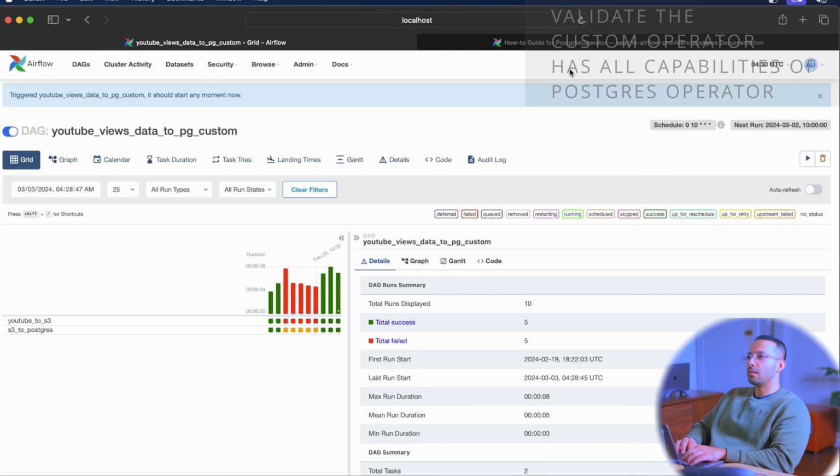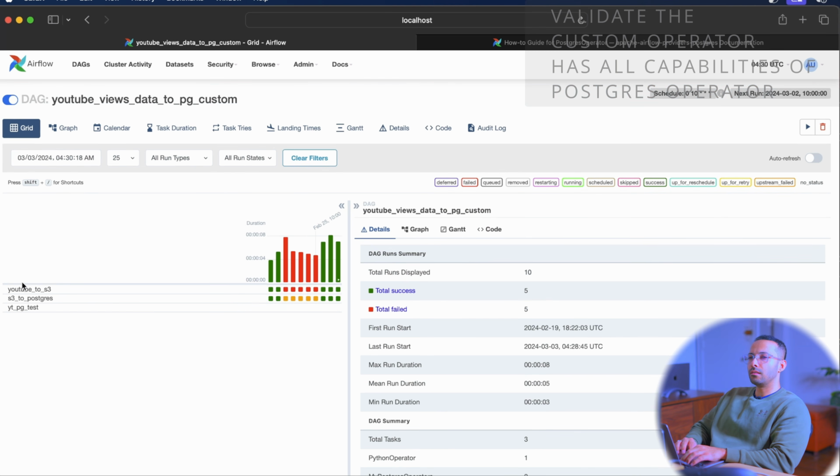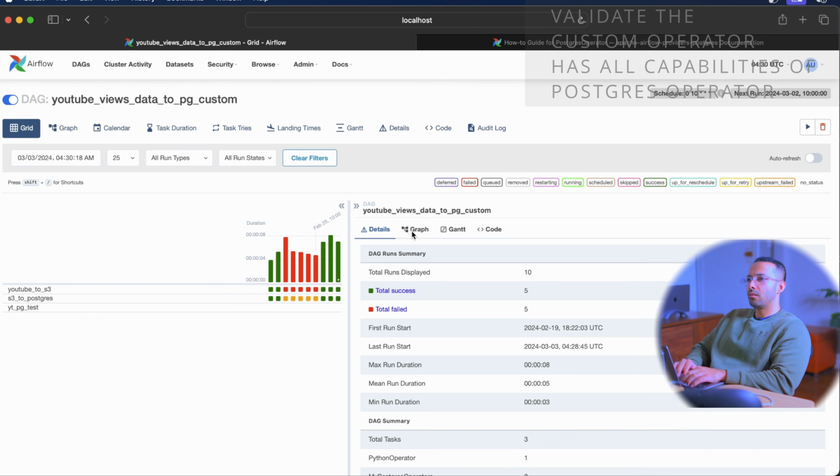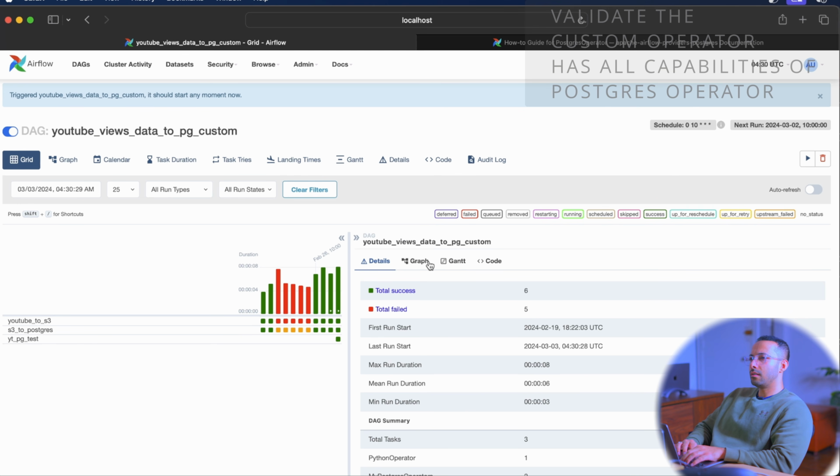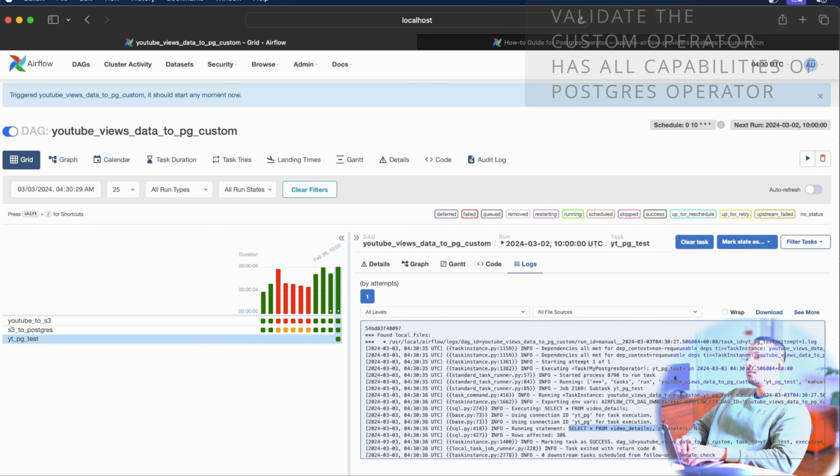So now let's see if this one works. So I should see a new task in my DAG. Come on, there it is. A new task is here. If I go to the graph view, it is another my Postgres operator, right? So let's run this. And the third task was successful. Let's go look at the logs of the third task. Boom, yeah, it did run it successfully. So that means our operator has all the capabilities of the regular Postgres operator.